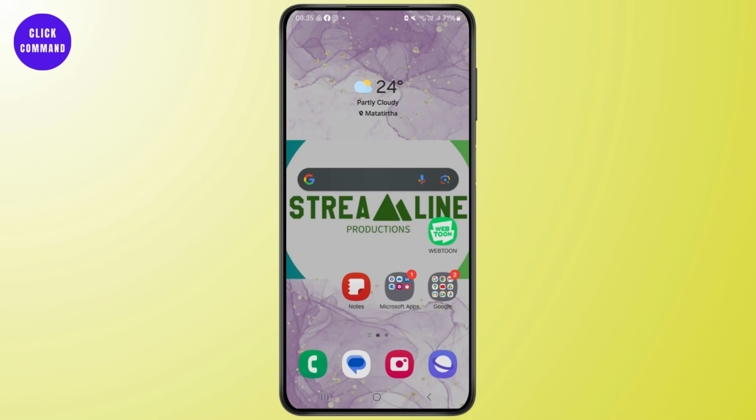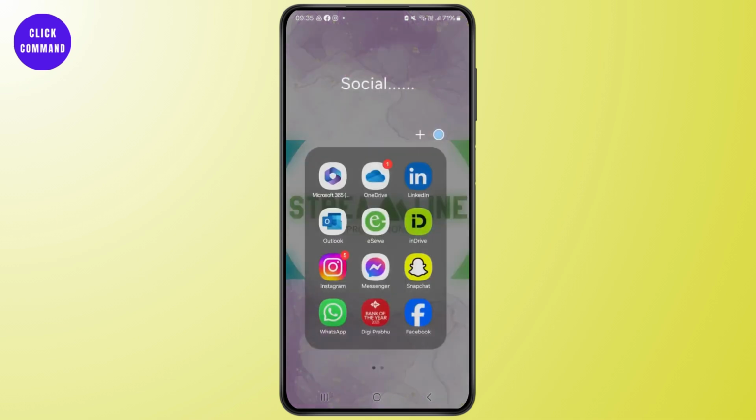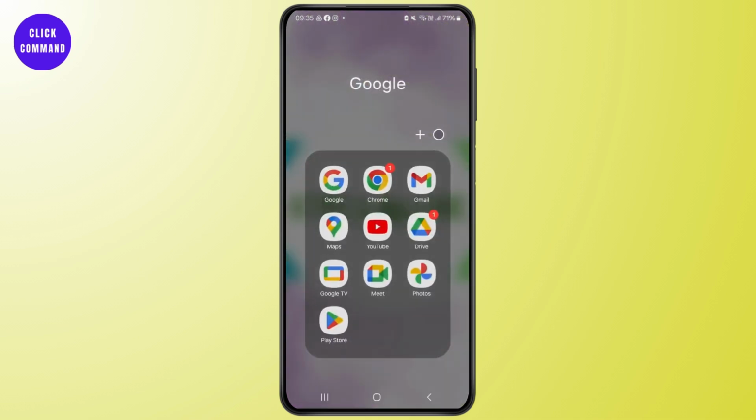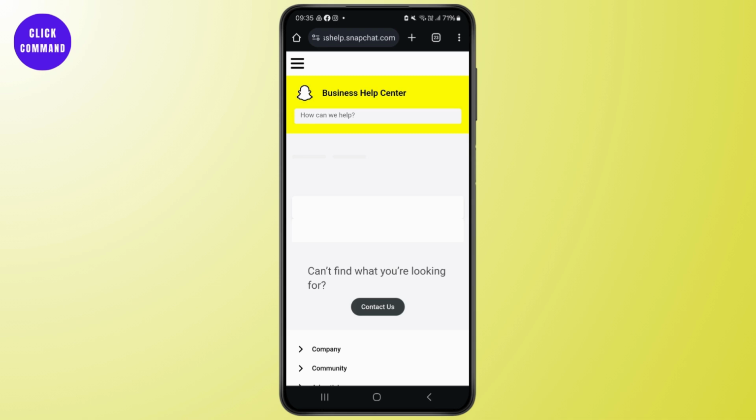So start by opening any of your preferred browsers, since it is not possible in your Snapchat app. If you open your browser, I choose Google Chrome for that. On the top search bar, what you can do is type snapchat.create.com. After you tap that, an interface like this will be shown.